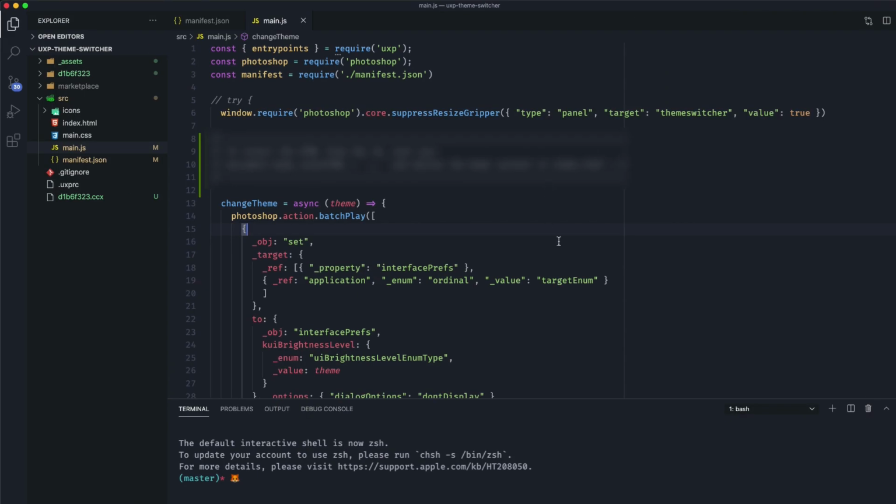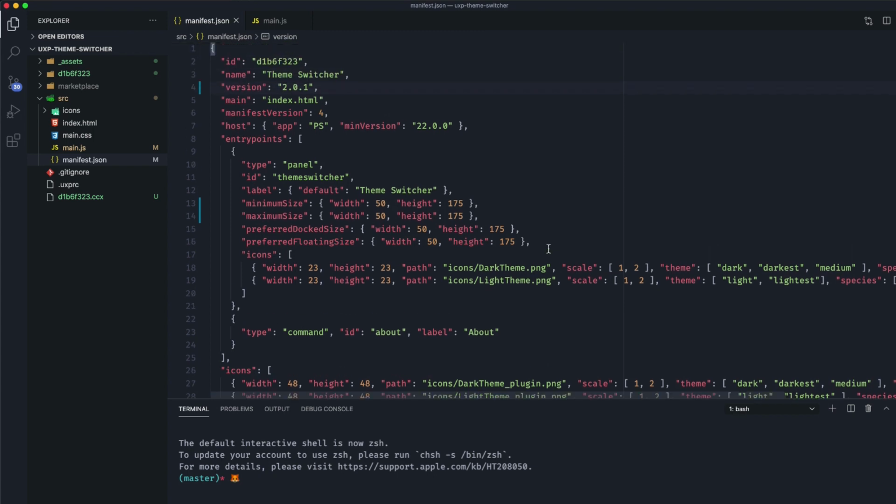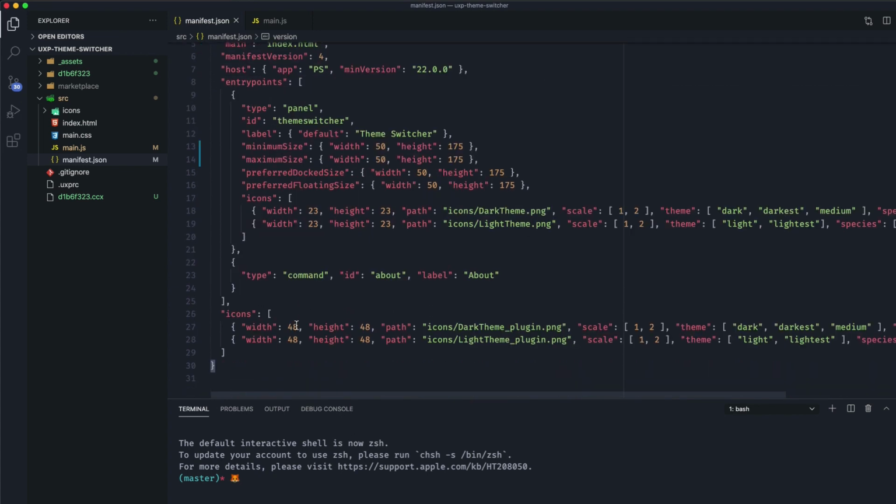This is quite simple. You see there is an index HTML, CSS, and JavaScript, and the manifest. The manifest is really important. This is where all the properties of the product are set. So the ID, the name, the width, height, preferred width and height, max width and height, icons and stuff.